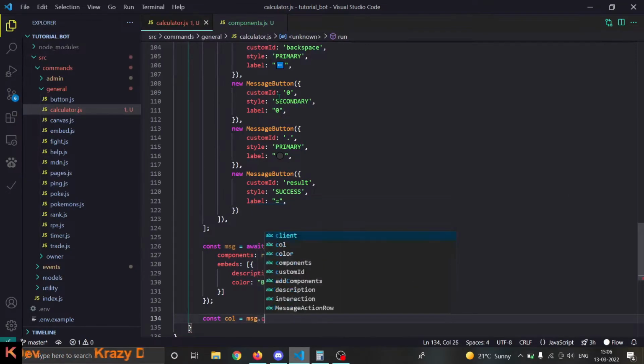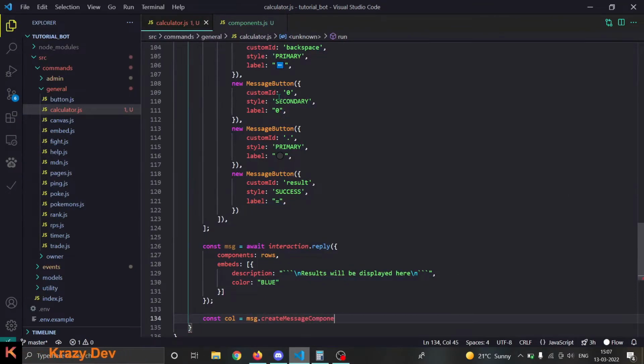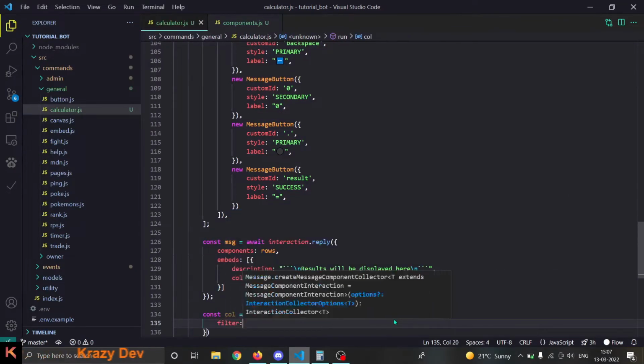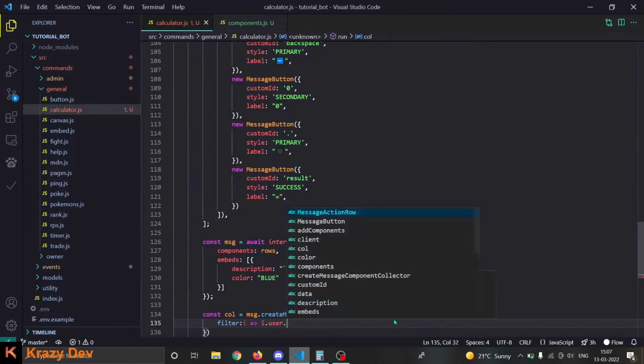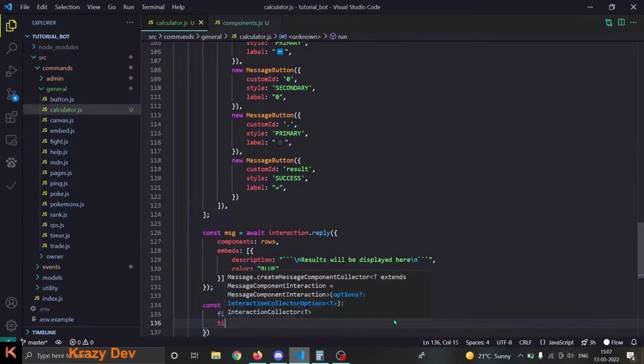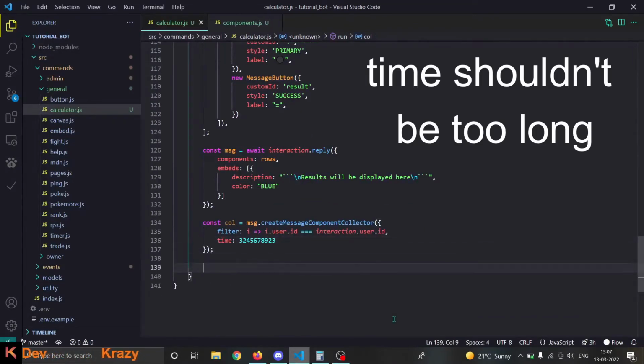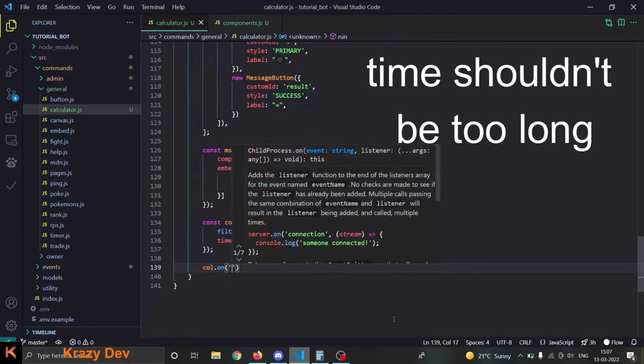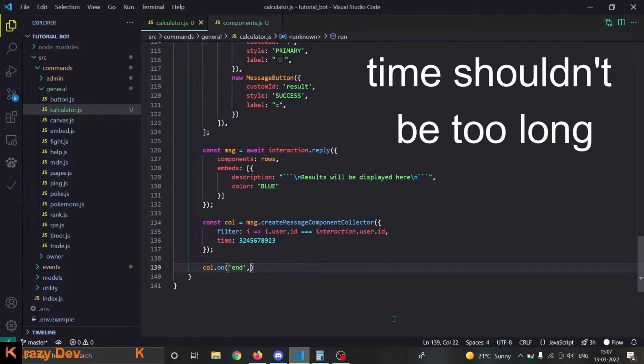Now I have to add the message interaction collector, with which we will know when someone hits those buttons. Collector equals message.createMessageComponentCollector, and then we are gonna provide the filter, and that is going to be i.user.id equals interaction.user.id, simple thing, and then we are gonna add some time, and then we will start with creating our event listener for the end event, that is when the collector ends.